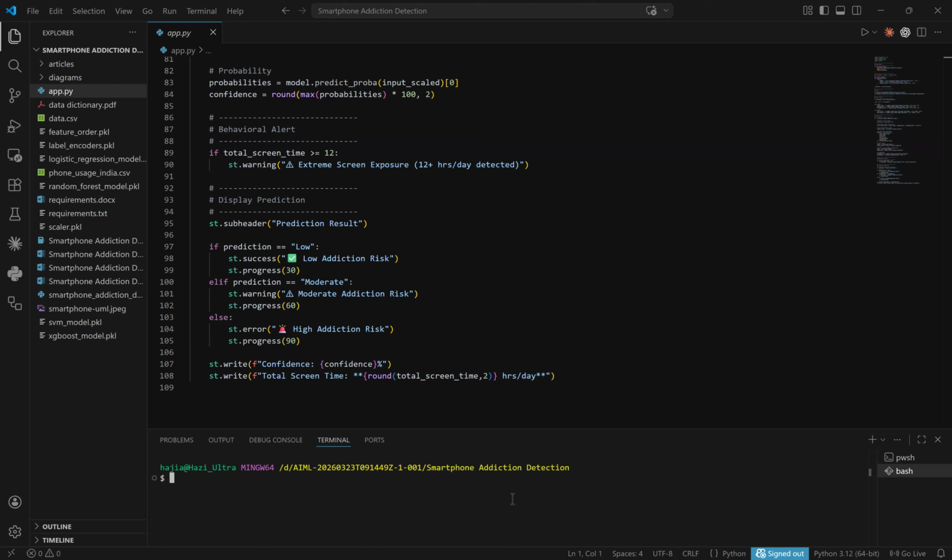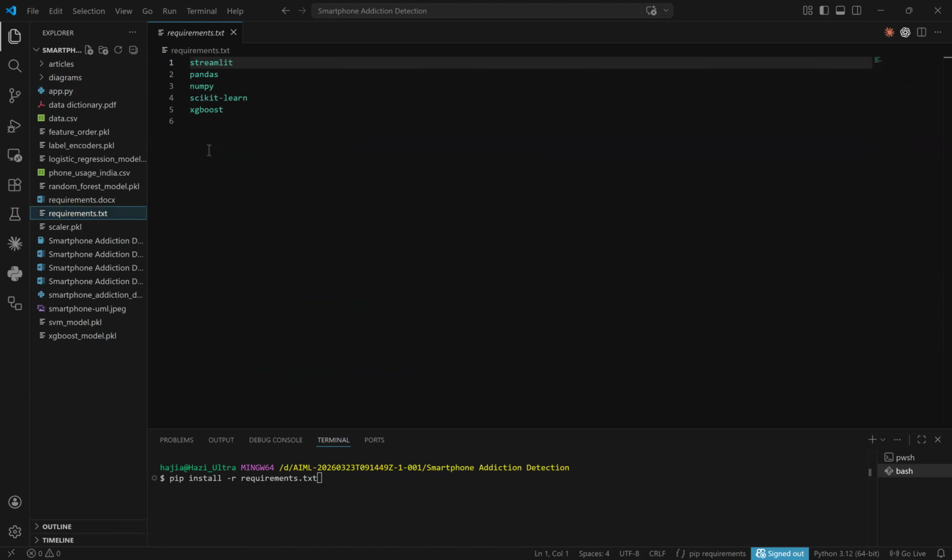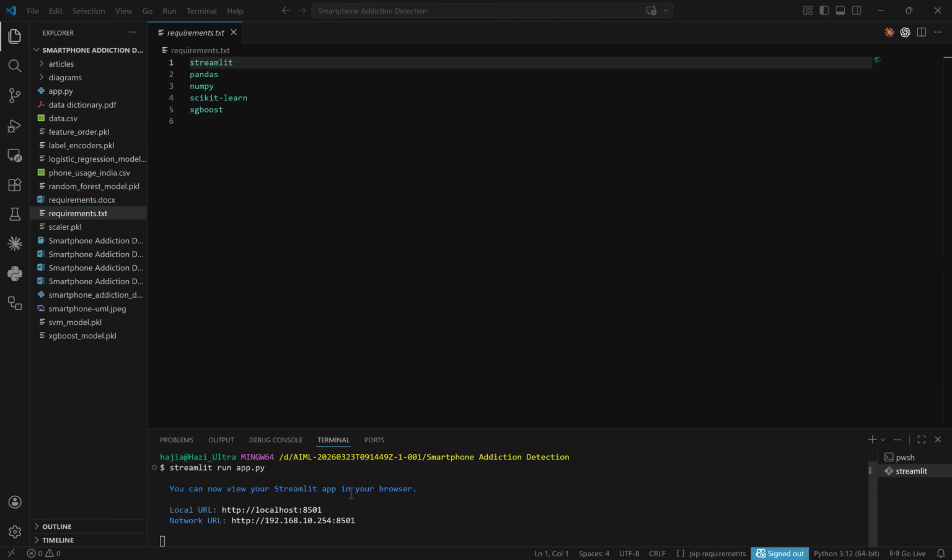After that, you have to install the requirements with pip install -r requirements.txt. Now requirements.txt is present here, so whatever is present inside this file will be installed in your virtual environment. After it is successfully installed, you say streamlit run app.py, because all your Streamlit code is written inside app.py. So this is streamlit run app.py.